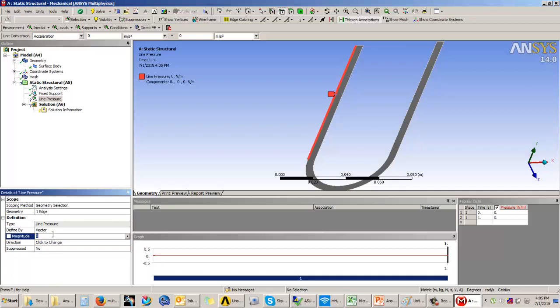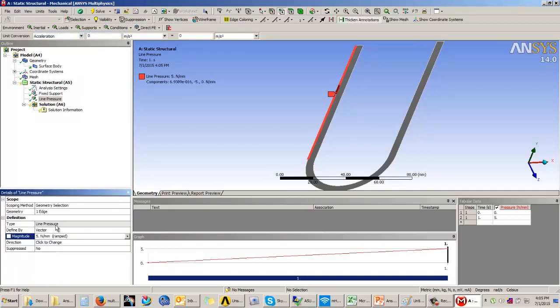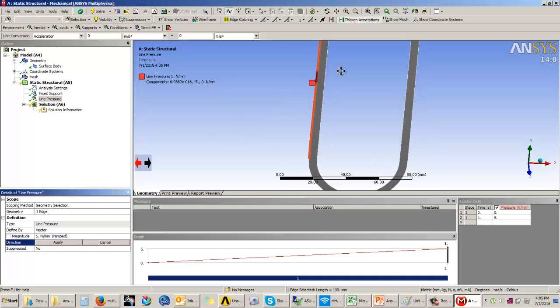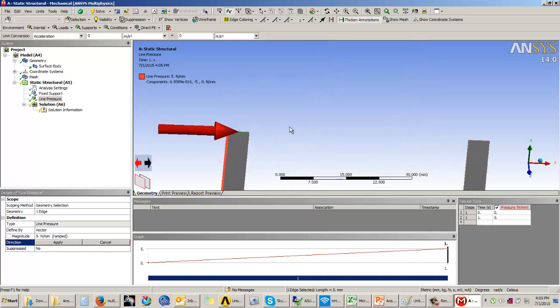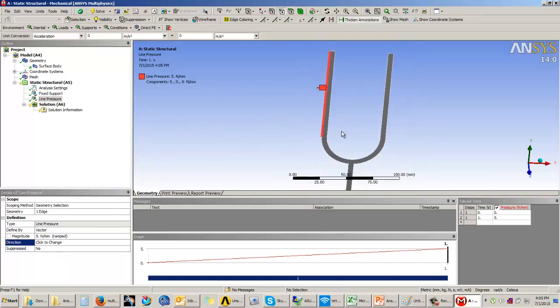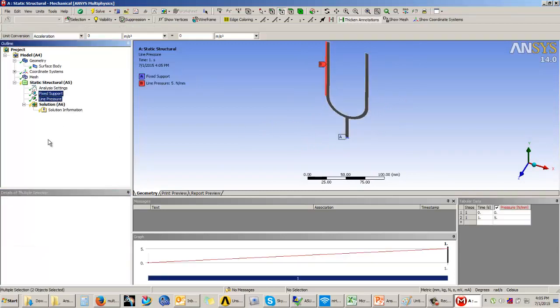Now here I need to enter it in per millimeter, so I'm going to change this value and enter the magnitude. Now because it is a pressure acting in this direction, I can come to the direction option and use this edge over here to give the direction. So once that is done, the boundary conditions have been applied, fixed support and the line pressure.